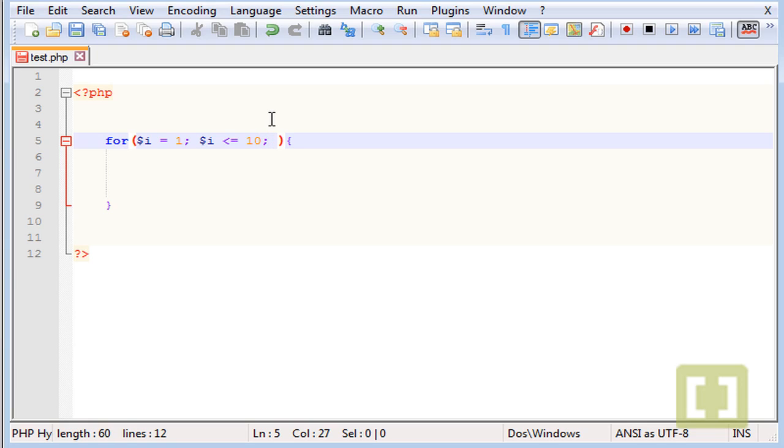Now semicolon, and the last one is I plus plus. The plus plus means increment, so this will increment the loop one by one. Now don't worry, you'll understand this as soon as we create a very quick example.